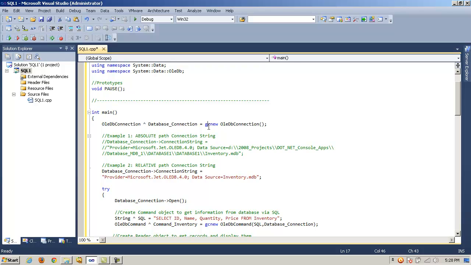All right, and the same thing, gcnew is sort of like new, but unlike the ANSI new, this designates that our instance of the OLE-DB connection, or a pointer to it, is a managed object, a reference to a managed object. So think of that caret like a pointer, and think of gcnew like new, but with the understanding that in the common language runtime, or .NET, that means it's a managed object. So that means that database_connection would then be a pointer to a new OLE-DB connection object built on the heap or the free store.